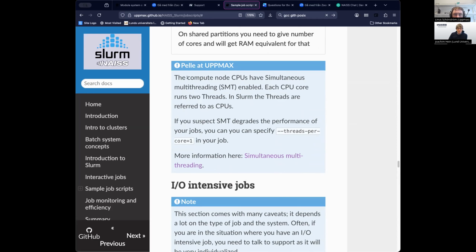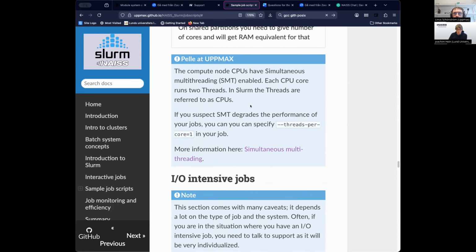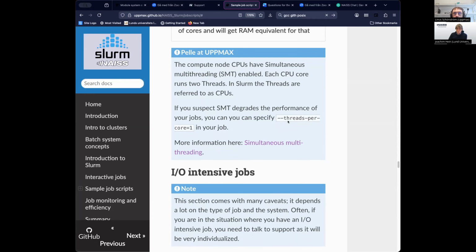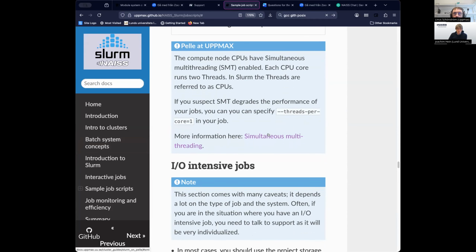A few comments on Pelle. The compute nodes' CPUs have SMT enabled, simultaneous multi-threading, also called hyper-threading. So that is similar to Dardel. There each core runs 2 threads, and in Slurm the threads are referred to as CPUs. So with -c you request 1 hyper-thread. If you don't like SMT, you can add the option --threads-per-core equals 1 in your job script. And here's a link on simultaneous multi-threading in Pelle.